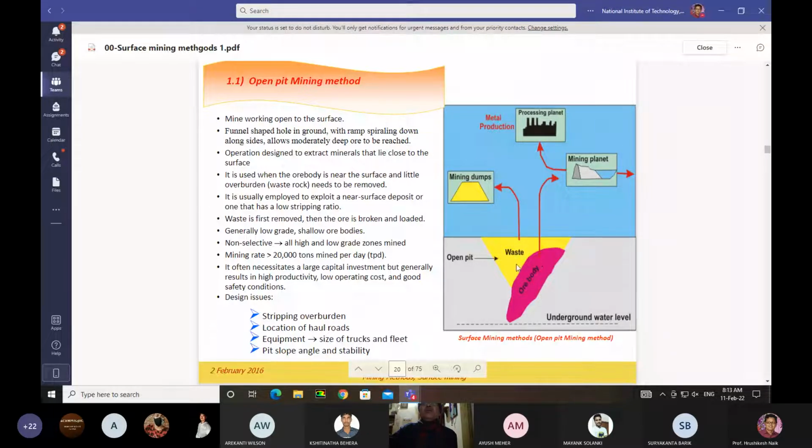So this waste material, yellow color, will be taken to be dumped on the surface in the mining dump yard, and the minerals will be taken to the mining beneficiation plant, processing plant, where metal will be extracted.